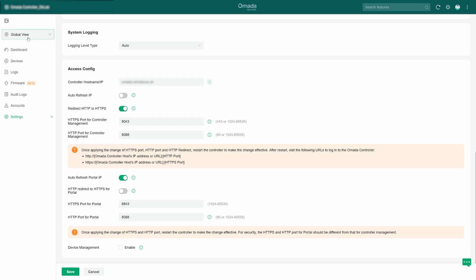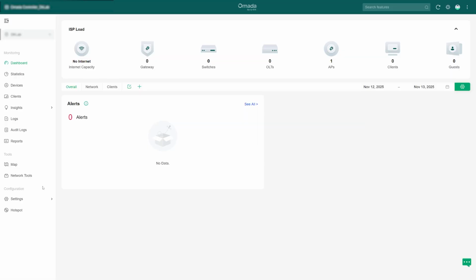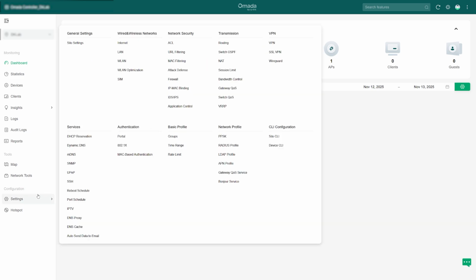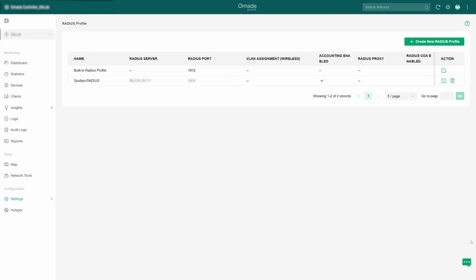Next step is to move from the global view to the specific site you're using with Spotipo. So we're using this site, so we're just going to click here. And once here, we need to create a radius profile, which we're going to use for authentication and accounting purposes. To do that, go to settings, and under network profile, there's a radius profile option here. From here, create a new radius profile right here.